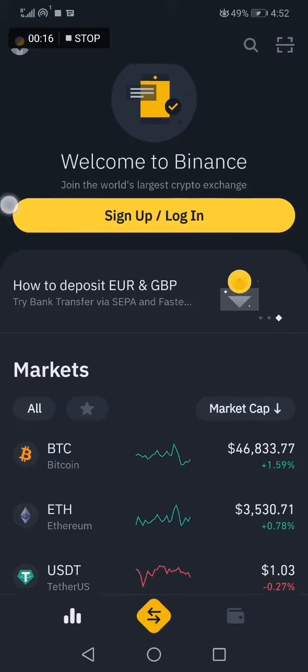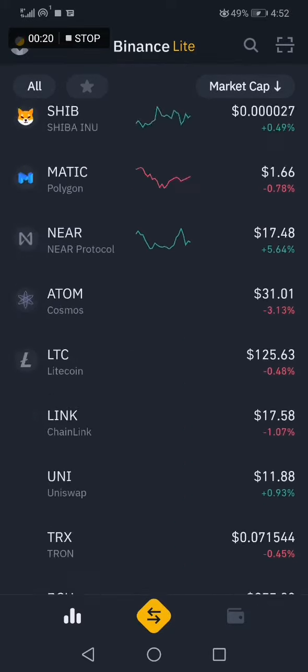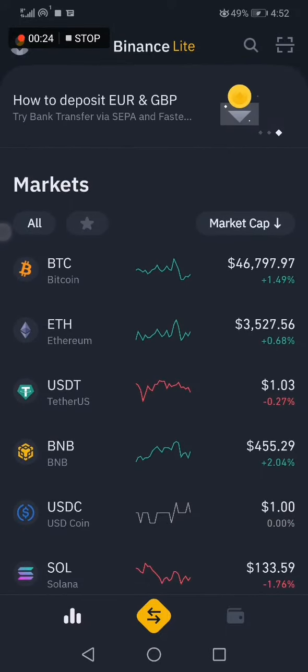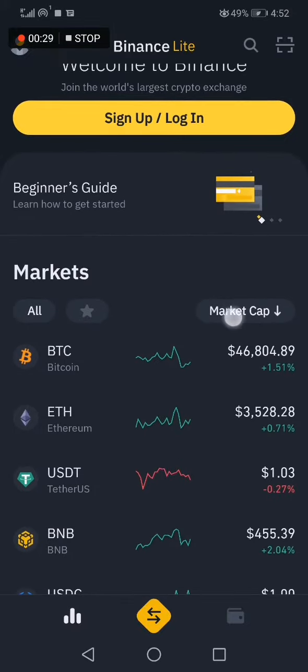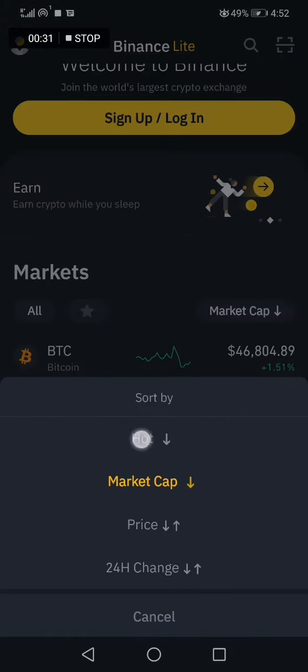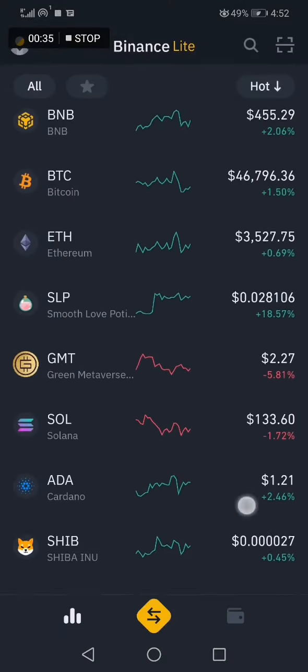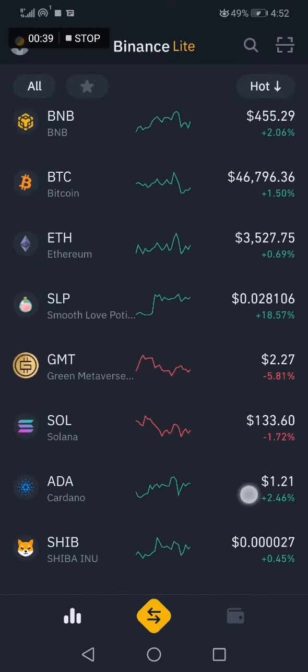As you can see, this is the home page. Here we can find all the markets, but if you want to sort markets by the hot, you should just click here on this option right here, and now choose a hot like this. Now all the markets are sorted by the hottest ones.